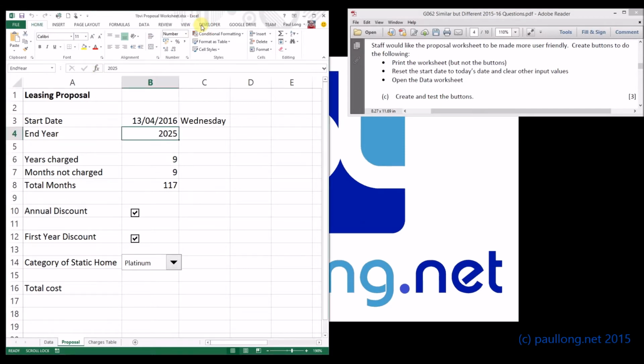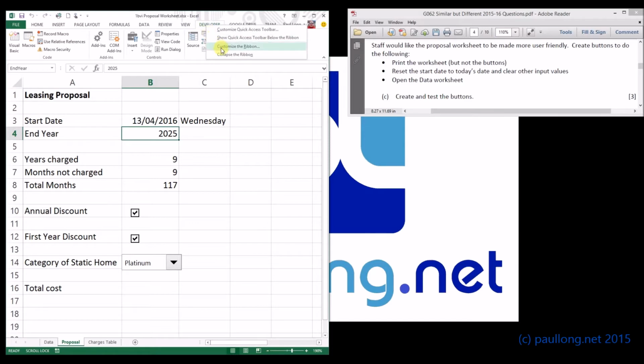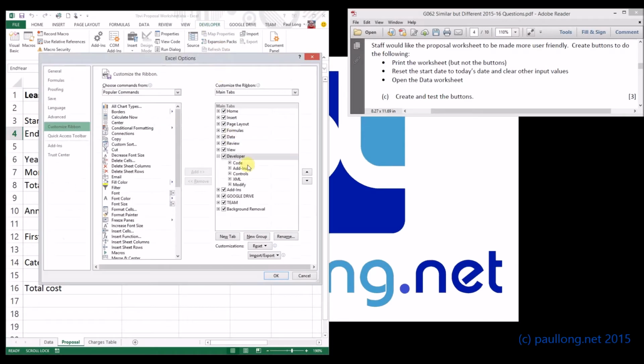I've got the developer ribbon here. Remember, if it's not showing from one of the tasks you did before, go to customize the ribbon and make sure that developer is ticked here.